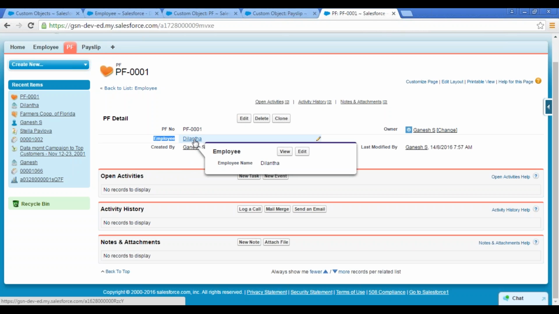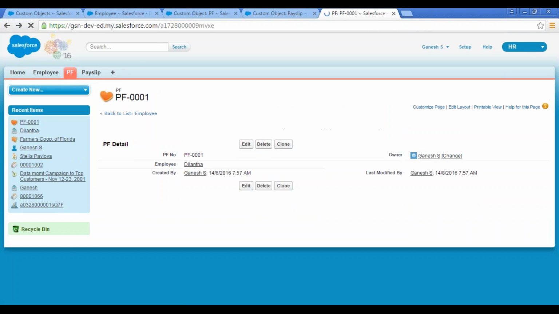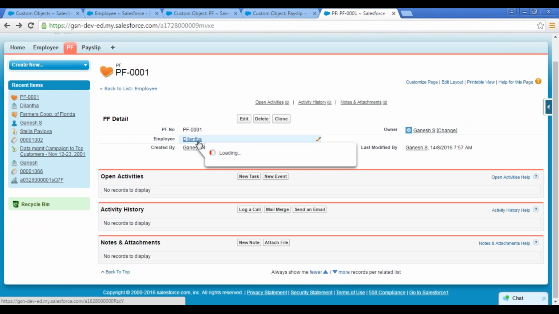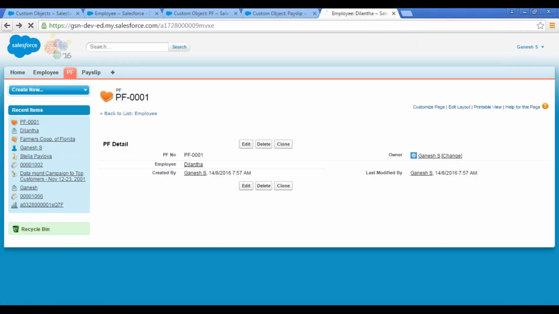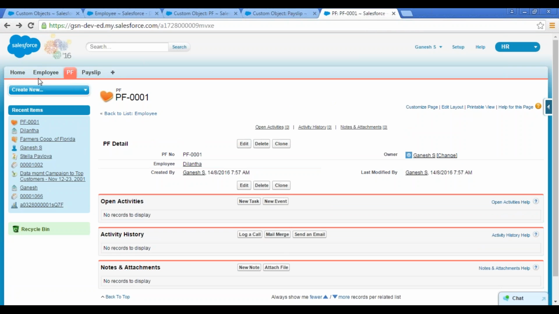So this confirms that this is a relationship, and there is a relationship between your object and employee. All employee related details will be given. Once you click on view, automatically it will redirect you to that particular object. Or if you click on this Delanta, it will take you to this employee related details. If you wish to see full details of Delanta, from this object, if you click on this, it will take you to that particular object. Why? Because there is a relationship. Now there is a relationship between PF and employee.